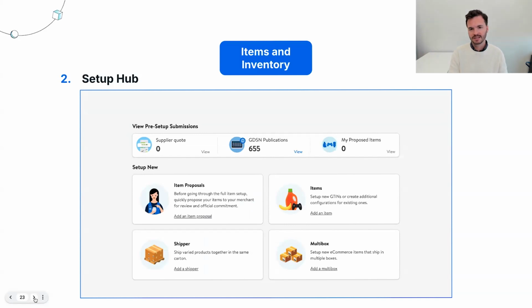The setup hub looks like this. This is very similar to the way that the SupplierOne dashboard used to look. It used to have an items and inventory bias, I would say. But yeah, you can do item proposals, set up new GTINs in the item section. You can do shipper setup and multi-box for e-com, all there, and it's broken down nicely into those four.